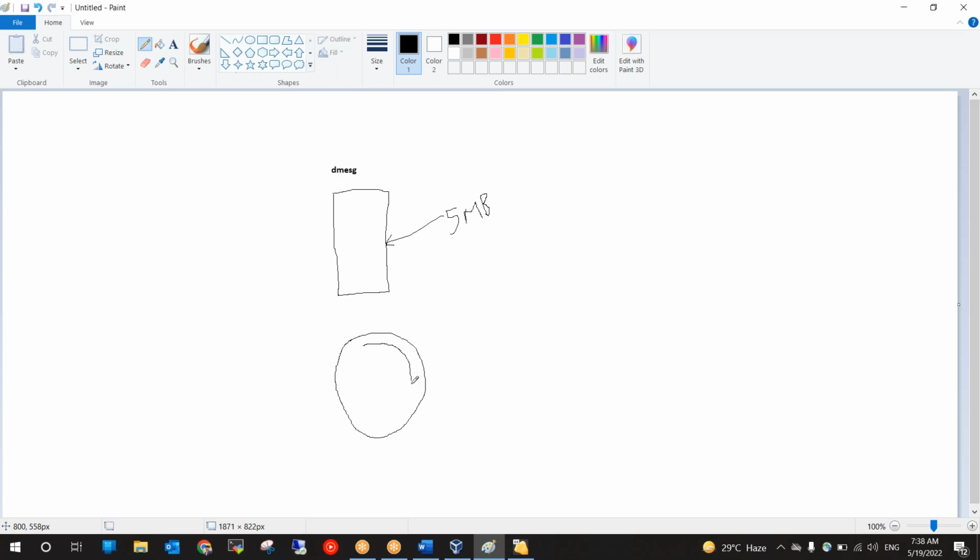Ring buffer means this is the starting point and this is the ending point. So to start from here, it will keep on writing, keep on writing, keep on writing. It will reach here. It's full right now. And then once again, it will start writing again from here.